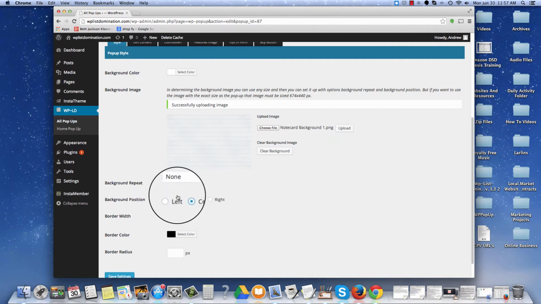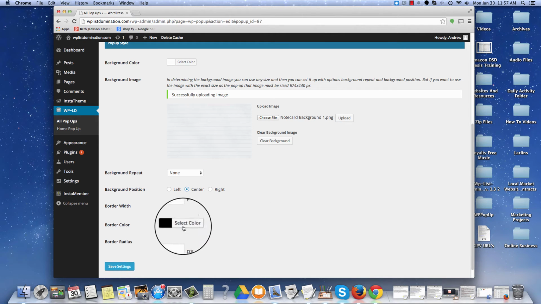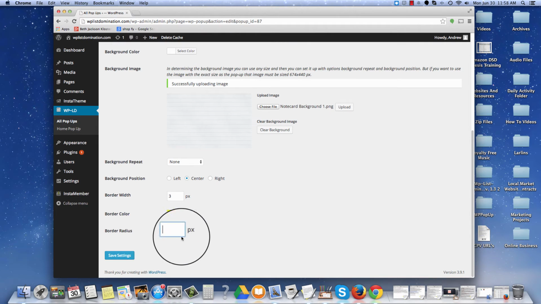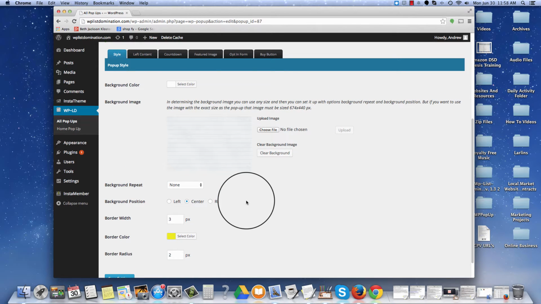We're going to center that in the center of the area for our pop-up. Now our border, I'm going to put a border on mine of 3 pixels. Now you can experiment with this and see what you like. But I'm going to put a 3 pixel border, and I'm going to make my border yellow. Okay. Then the next thing, our border radius, I'm going to put that as 2 pixels, and then I'm going to save my settings for this particular pop-up.